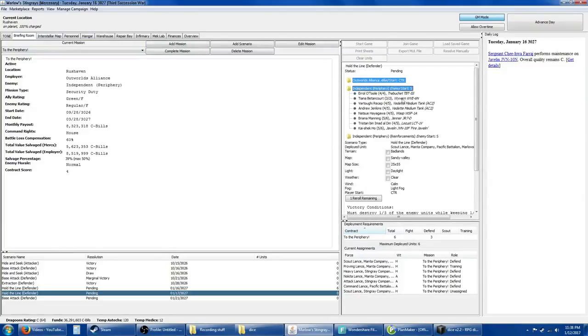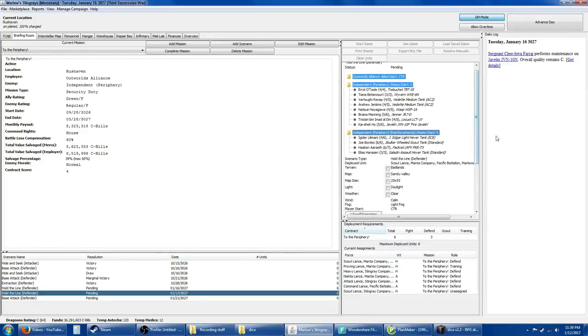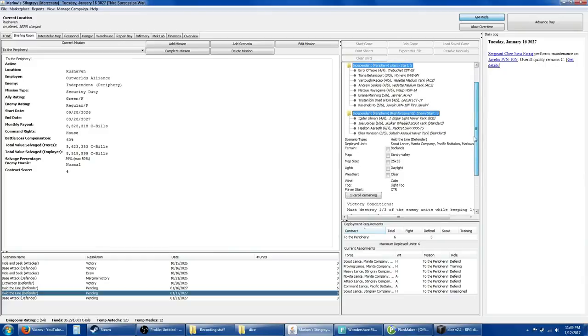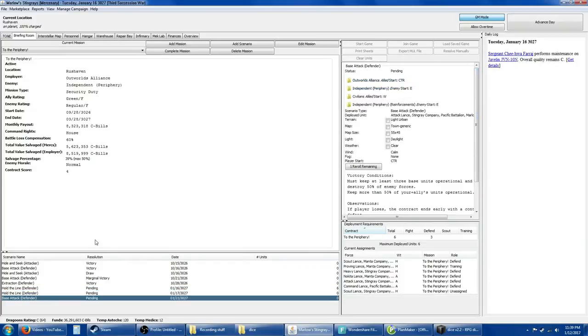They're going to have reinforcements as well. They're sending a Trebuchet, a Wyvern, a couple of Vedettis, Wasp, Jenner, Locust, and Javelin. Fire Javelin, whatever that is. And some vehicles. Pack Rat. The Wheeled Sky. Are you serious? Oh, well, whatever. Badlands, Sandy Valley, Daylight Calm, Light Fog. Same deal. Then the base attack.